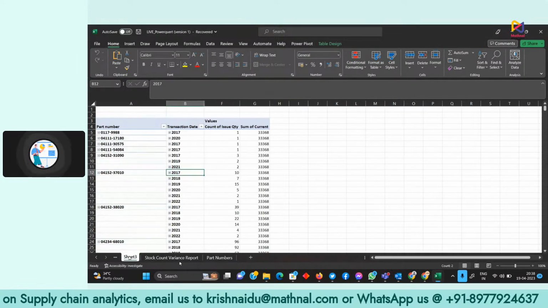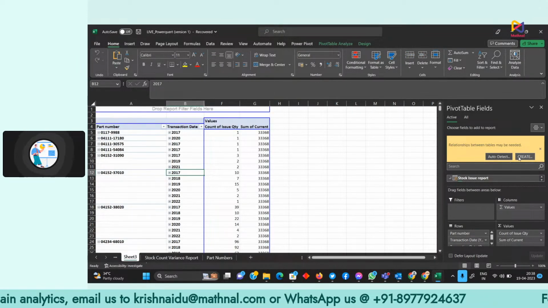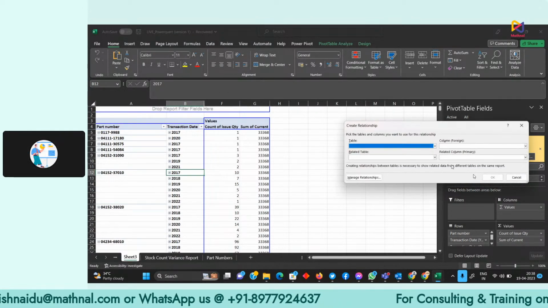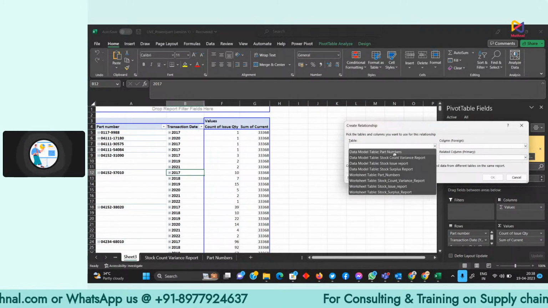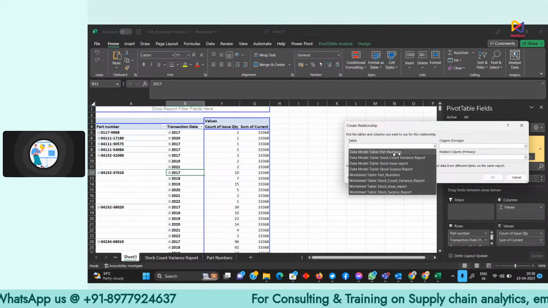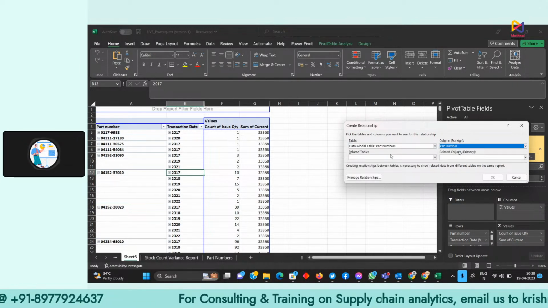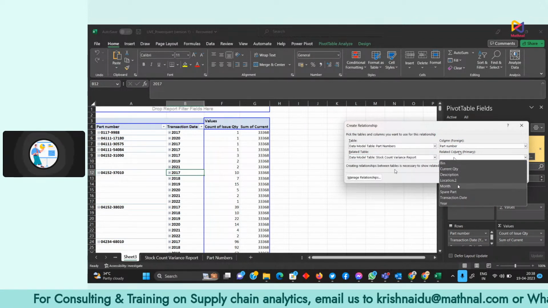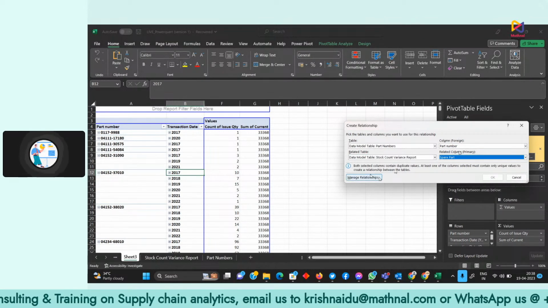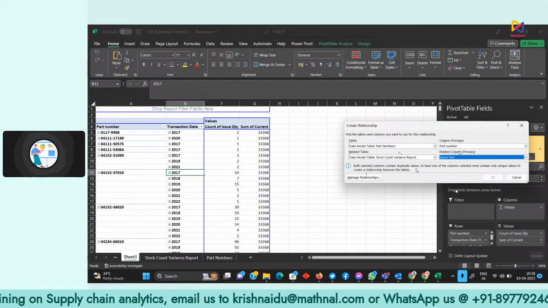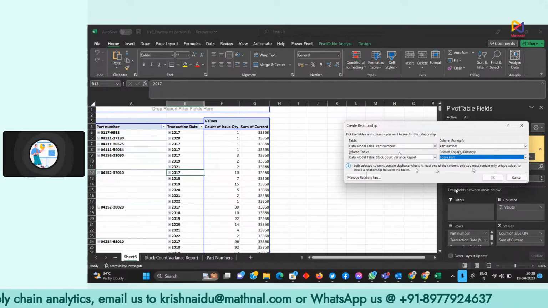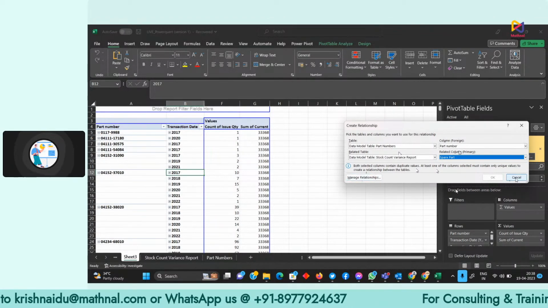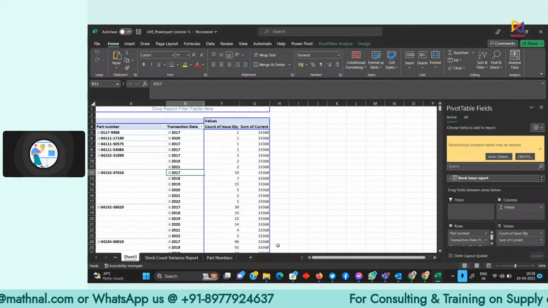Let's try this once again. Relationship building, create. I choose the part number table, part number data model. Select the part number from here. Let's take the stock count variance report and select the spare parts from here. Both selected columns contain duplicate values. At least one of the columns selected must contain only unique values. So again, there's a problem here.